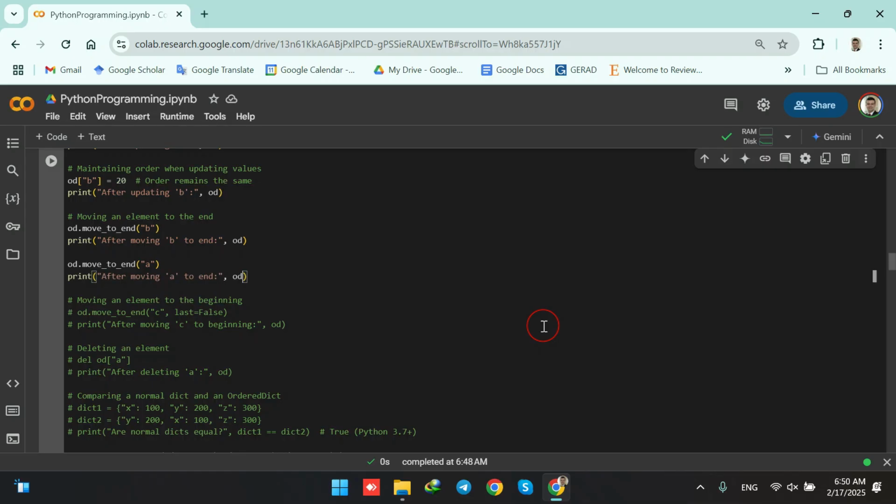the order dictionary and the message saying that after moving A to end. So after moving A to end, we are printing the full order dictionary, and this was the way to send A to the end. For example, in order to send the key A with its associated value to the end, we write down the key A, then we write down move_to_end, and we use the move_to_end function to do that.